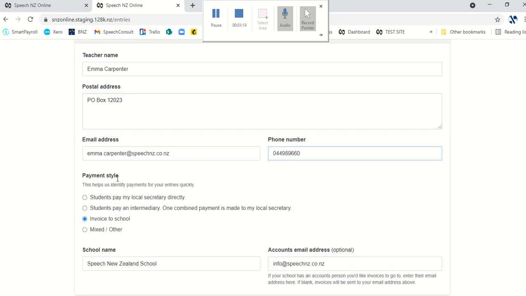Now when it comes to the payment style, for oral assessments in schools, we would prefer you to select this one here, the invoice to school. That means that we need you to have the school name and the school accounts email address. So that's because this is the place where the invoice is going to be sent to.